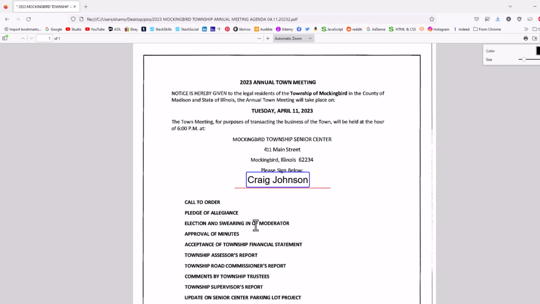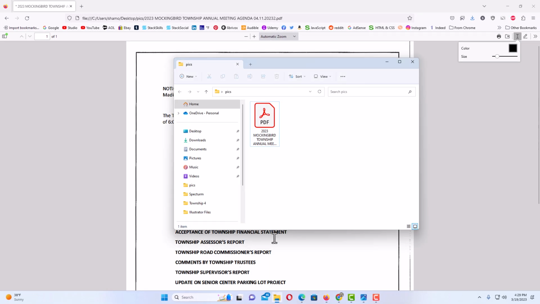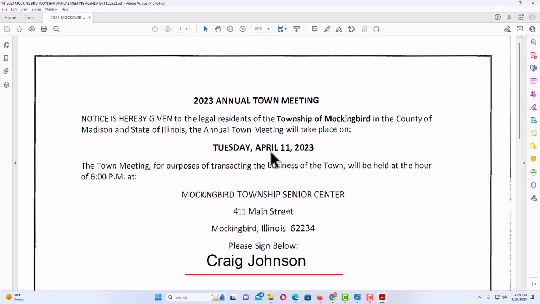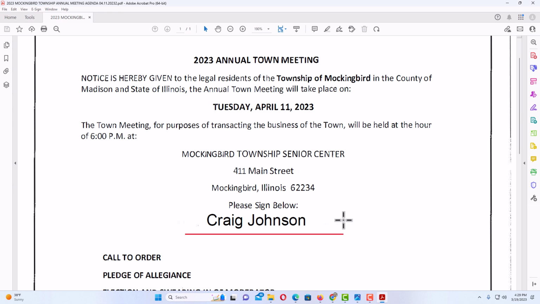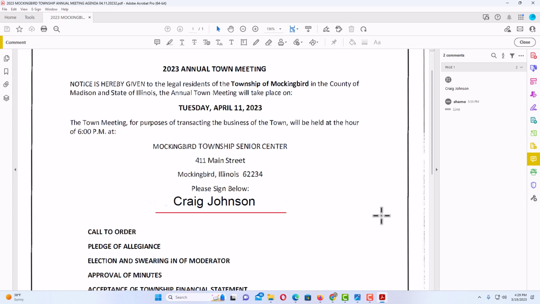And now if I go back to my folder here, and I double click on the PDF that I just saved this on, this is going to open it in Adobe Acrobat. And there's my signature right there. That is how you add a signature to a PDF using Mozilla Firefox.